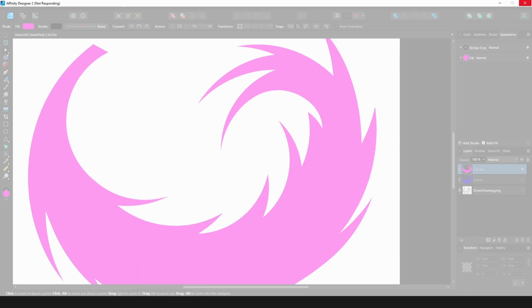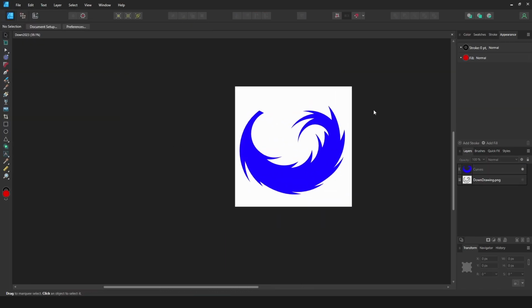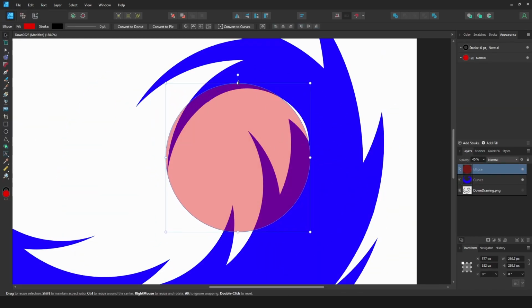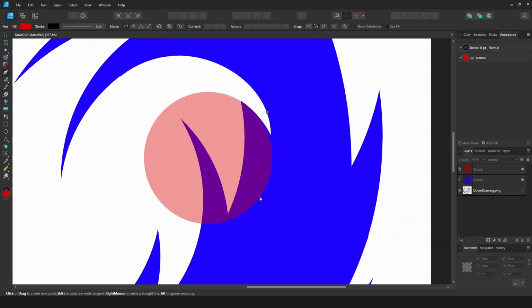And there it crashed. And now I'm back to opening up again. So it's not perfect, but again, like I said, other than that, I definitely enjoyed my time in Affinity Designer.